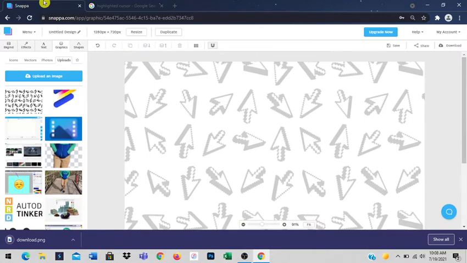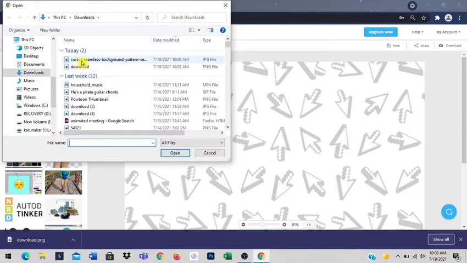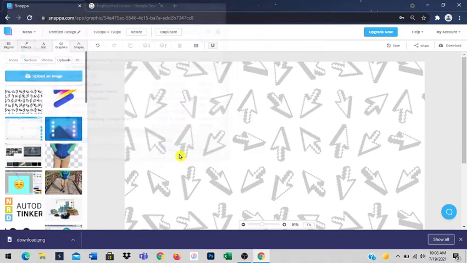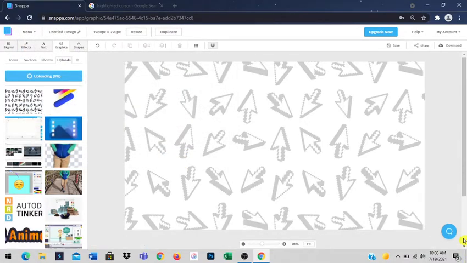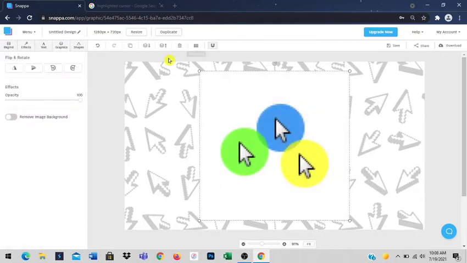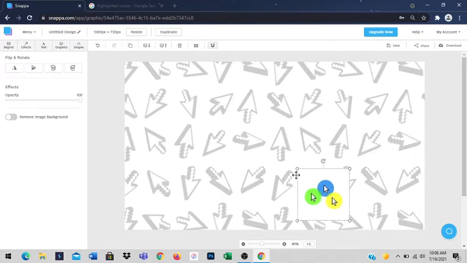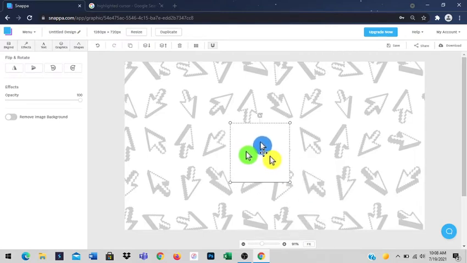Then I went to Snappa and clicked upload an image. This one was the mouse. When it comes, just double click it and you'll find this. I'll make the size a bit small and keep it in the middle.